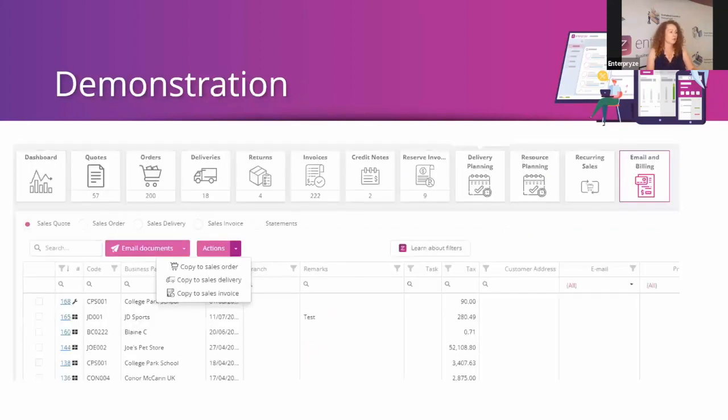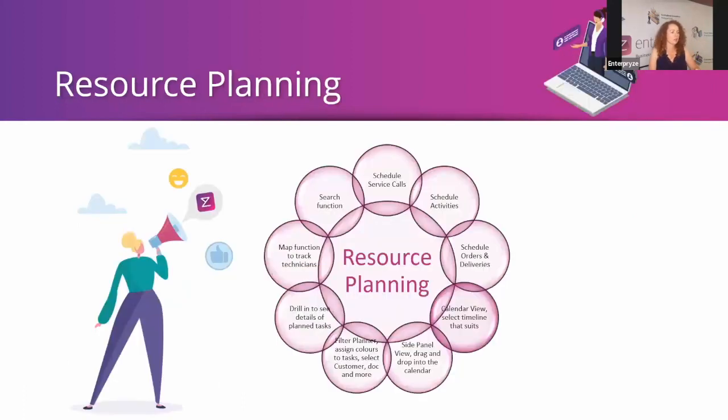But just let me give you a quick look at that here. So in email and billing, you can select the various transaction types. You can select a transaction and select whether to email it, or you can see here whether to copy it to another document. I can select multiple documents. I can go into statements. And if you select multiple documents, a consolidate button appears as well. There's so much that you can do around the advanced sales.